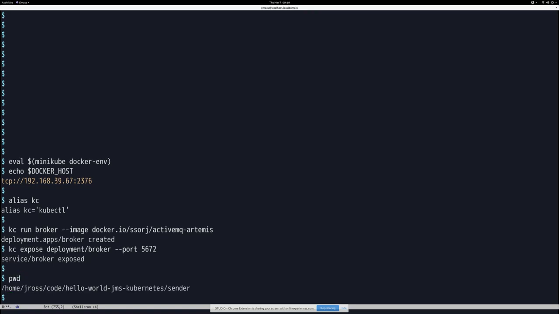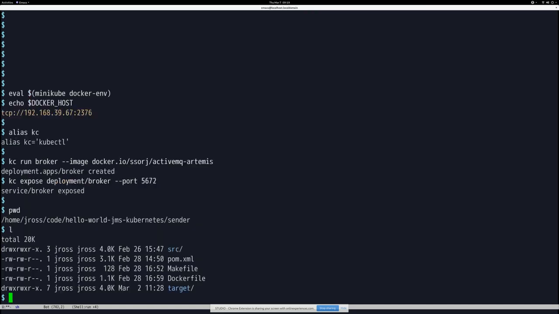Now I'm in the sender application of my example. You can see that this is a pretty conventional Maven-based project. First thing I'm gonna do is build it.